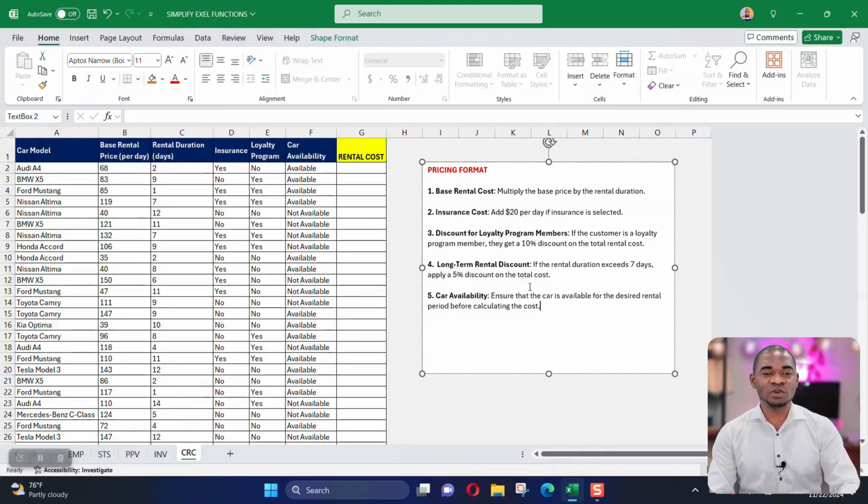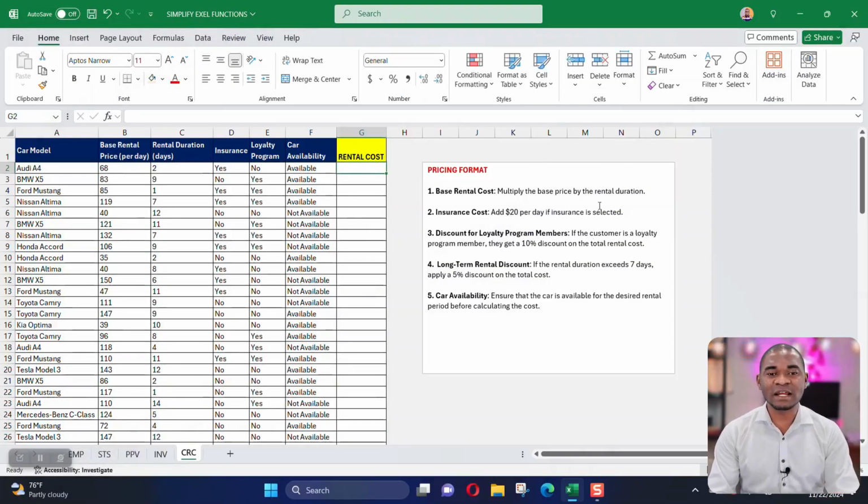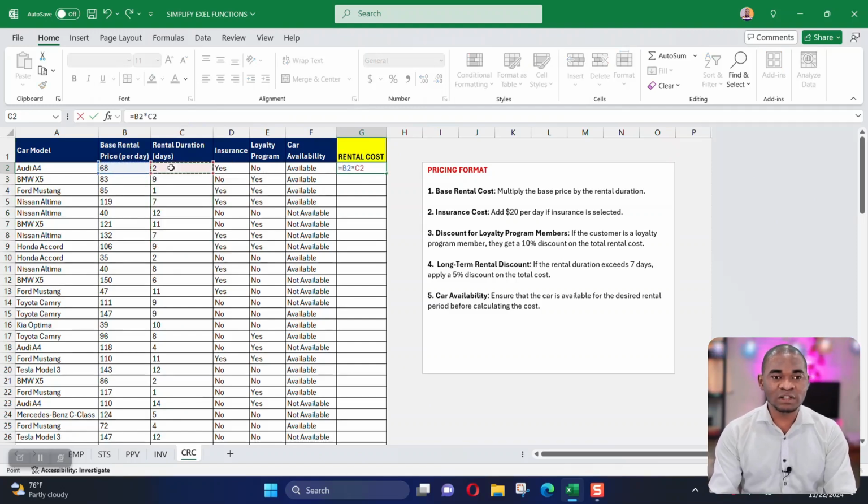So the first thing we need to do is to navigate to this cell and then look at these particular conditions. Then we can specify the formula and satisfy the conditions by the side here. Number one says you are to multiply the base price by the rental duration. If you look at the columns we have here, this is for base price, this is for rental duration. So the first thing we need to do is to multiply this cell with this one. Then we'll satisfy the first condition.